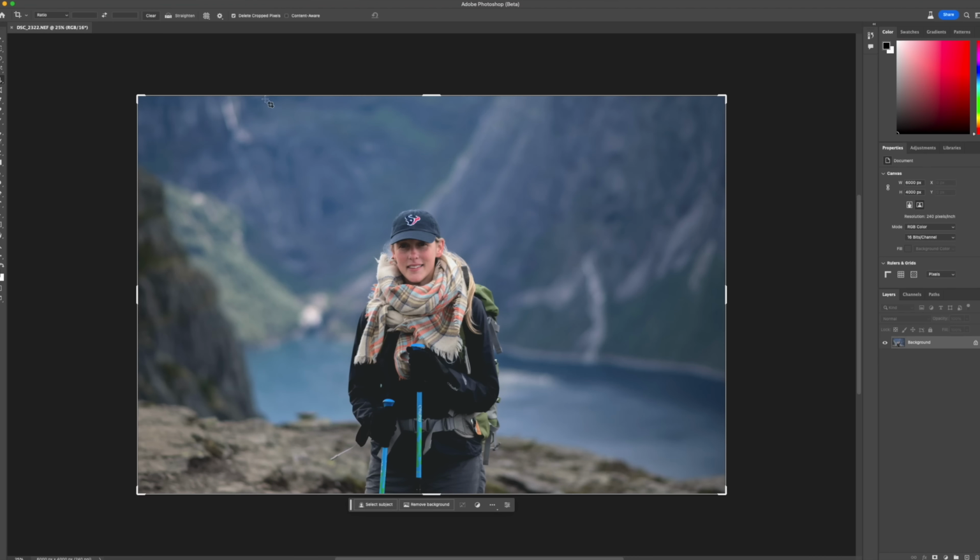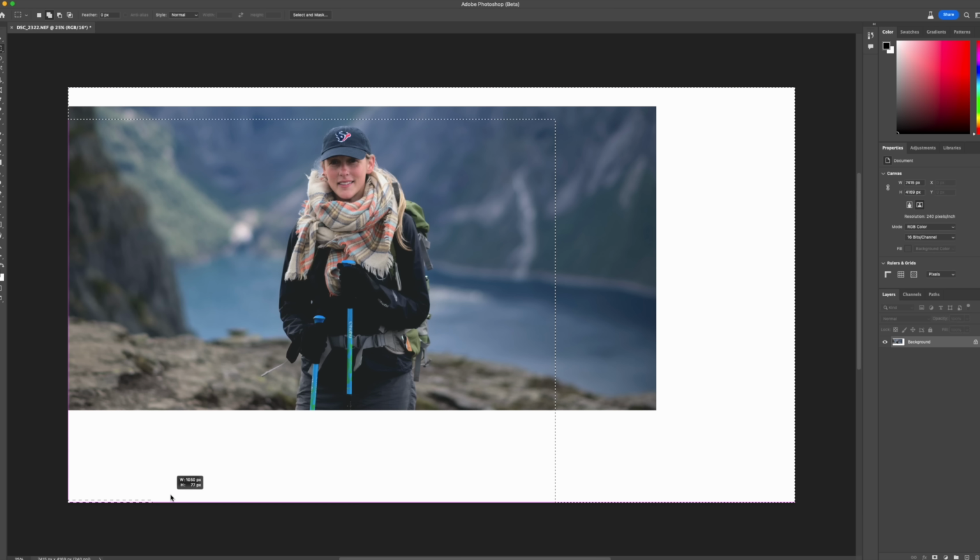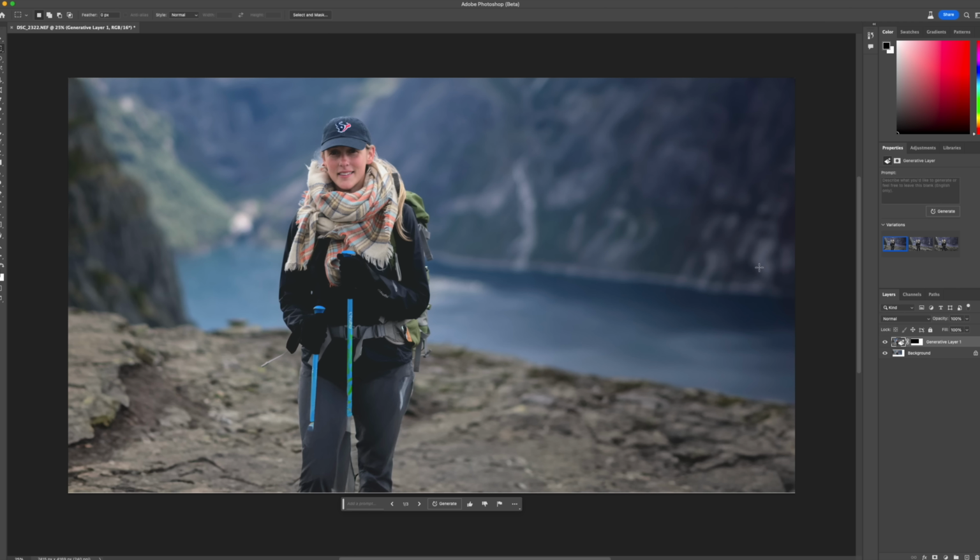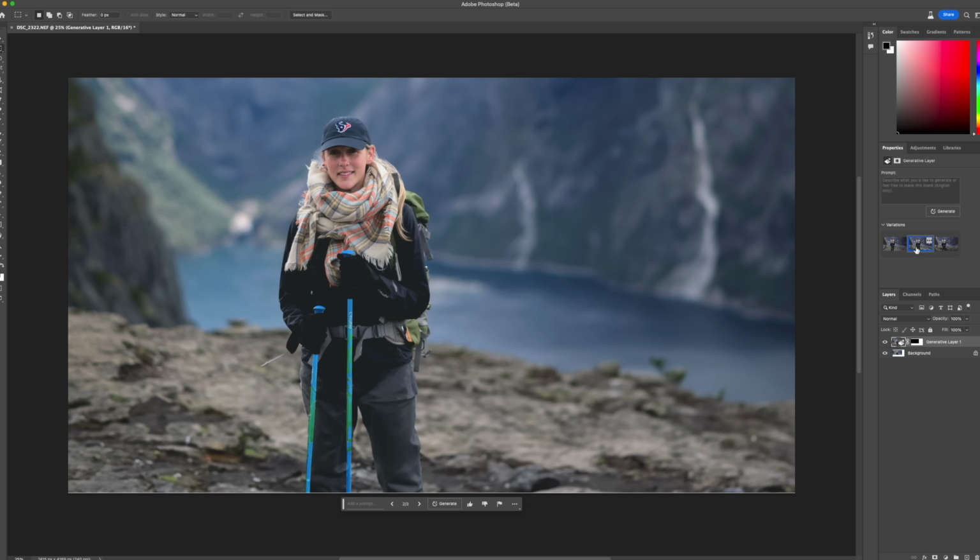I might. Here's my wife at Trolltunga in Norway. Boom, extended. Boom, legs. Those legs are weird. Those legs look right.